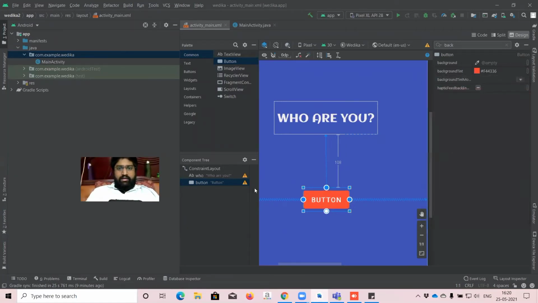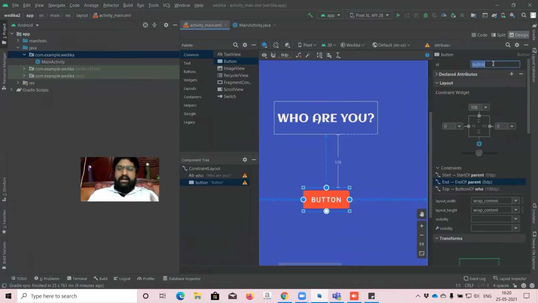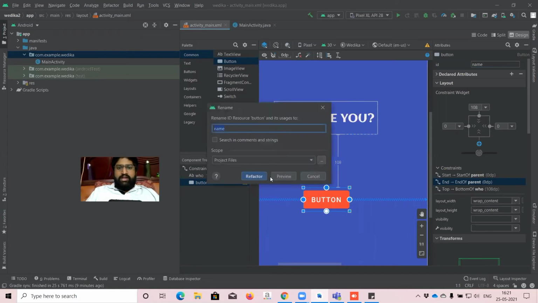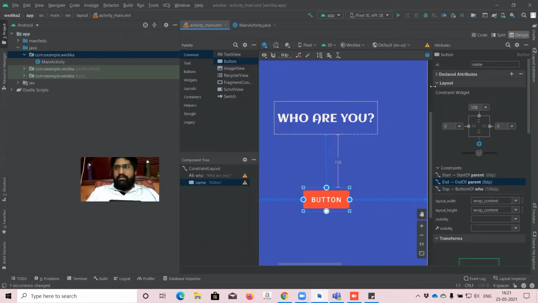Sure. Again, I'm going to change the ID. You don't know what is ID, right? I'll tell you what is ID later. So simply, I'm mentioning it as name, and I'm going to change the button name.